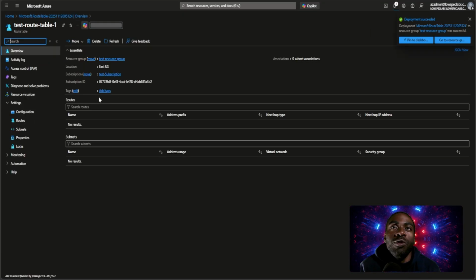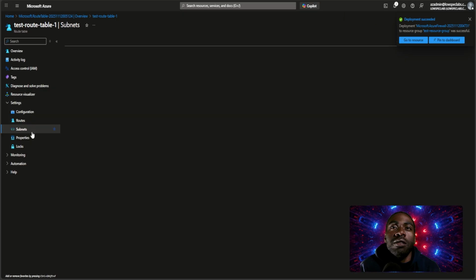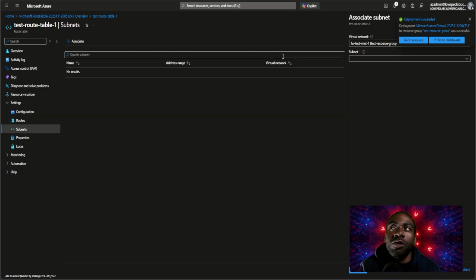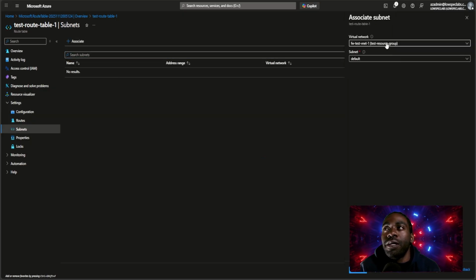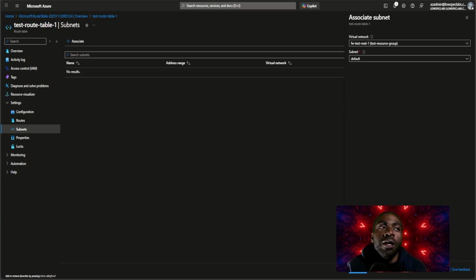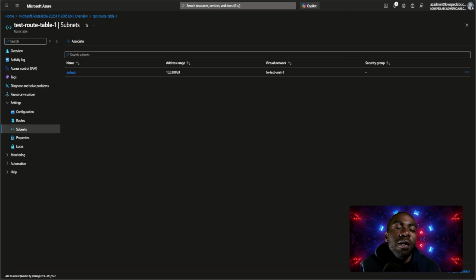Click on the route table to view the resource, then click subnets, click associate. What you want to do is associate it with your firewall. What you then want to do is associate it with the virtual net we created earlier. Go ahead and hit OK. And we have now completed step 4 and created, then associated our route table.